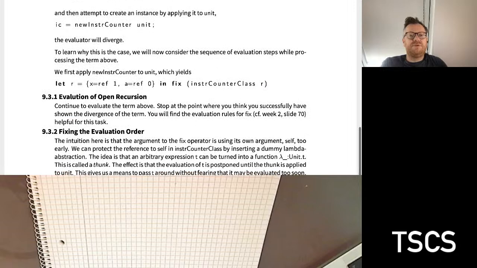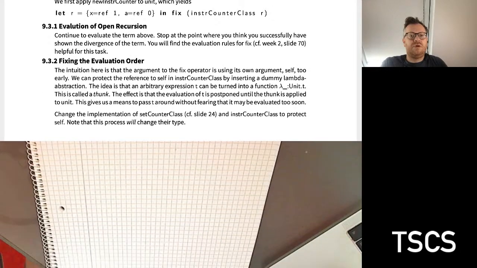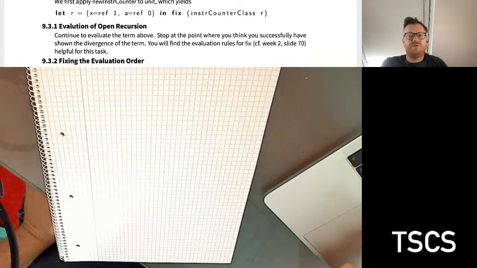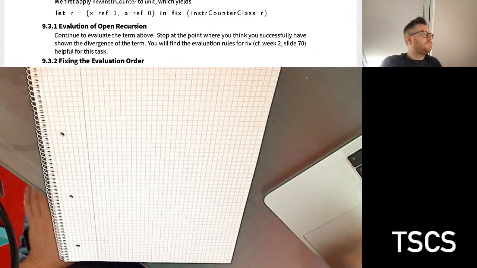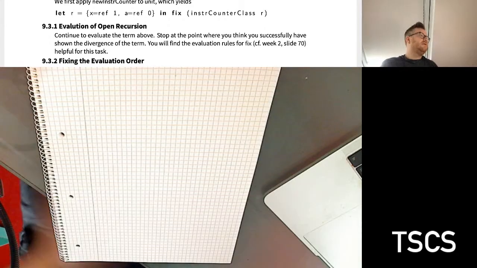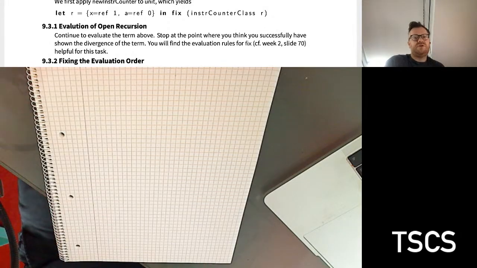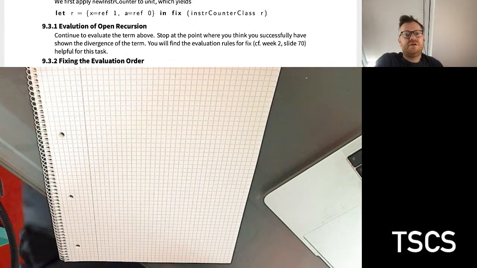I will scroll this up a bit and move the cam a little bit up so we have everything we need. Good. So we have this little term, and the idea is to continue to evaluate it. Of course, you want to stop at some point, because if it diverges you will never stop otherwise. You should find a point where you have actually shown that it diverges, and the evaluation rules are on week 2, slide 70, which is pretty helpful.